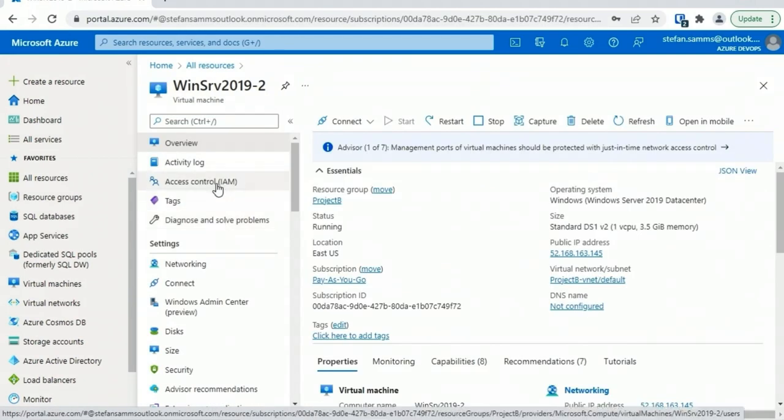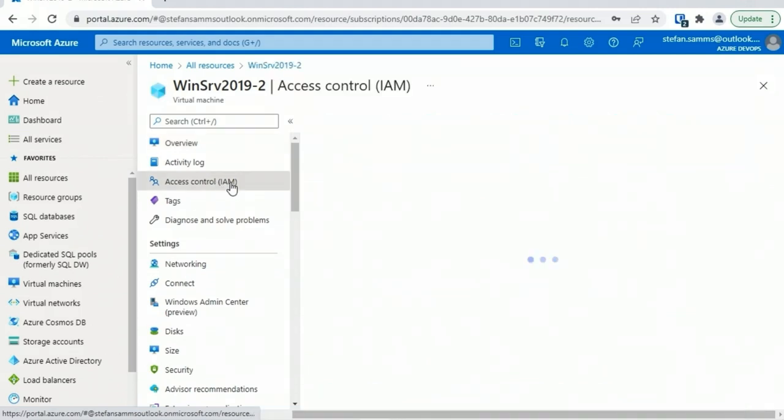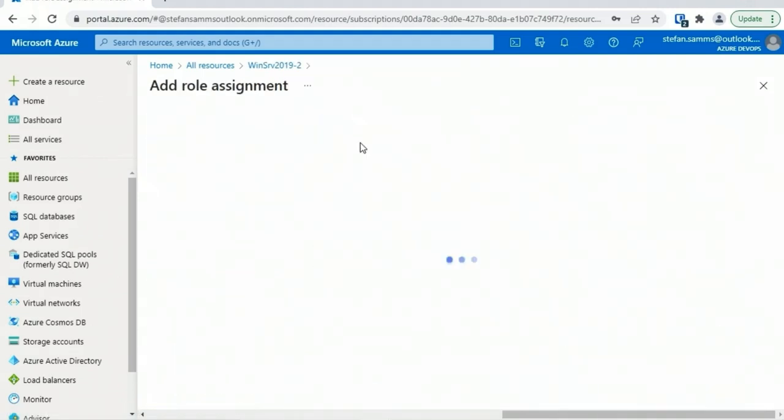And one of the things I'm going to do here is set an RBAC role assignment directly at this resource, because when you move the resource to a different resource group, RBAC role assignments on that specific resource are lost. It doesn't move along with the resource being moved to a new resource group. So for example, on the left here, I'll go to access control IAM, and I'm going to add a role assignment. Let's say it's just the reader role.